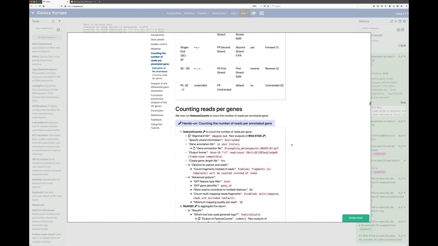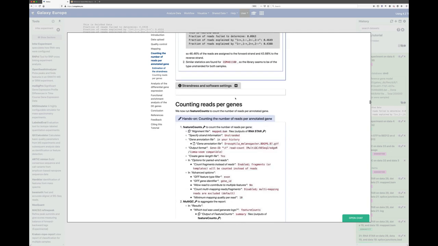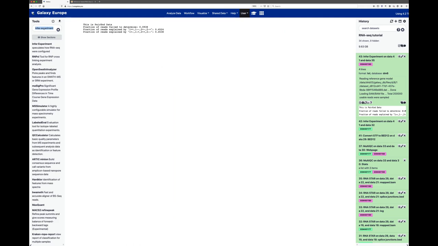So now we know that our reads are forward, our library preparation unstranded. We can run featureCounts to count the number of reads per annotated gene. So we search for featureCounts here in our tools.